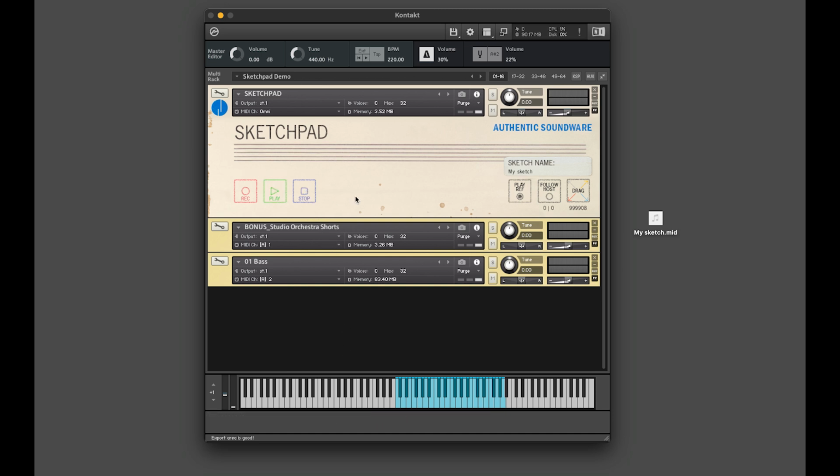Okay, and then when it gets to the end, it just stops automatically. So in practice, you'd really drag that MIDI file into a DAW or something where you've got a more sophisticated playback situation going, and you would just route the MIDI into Kontakt in the normal fashion. Okay, so that's our first sketch done.